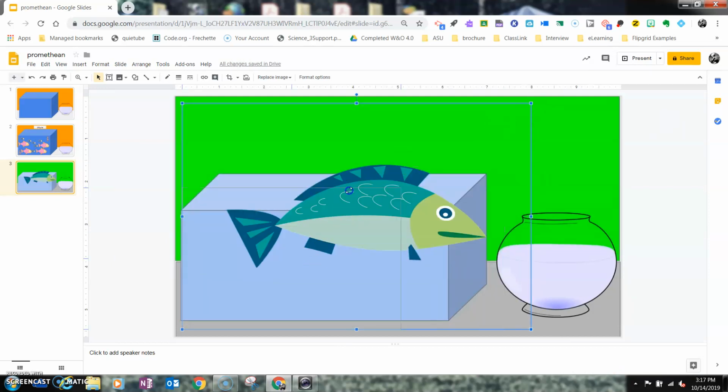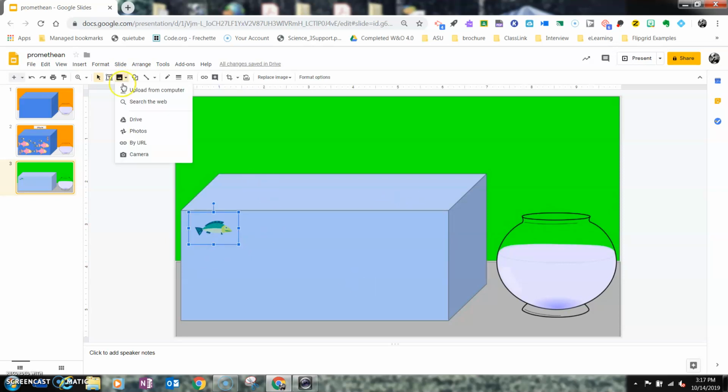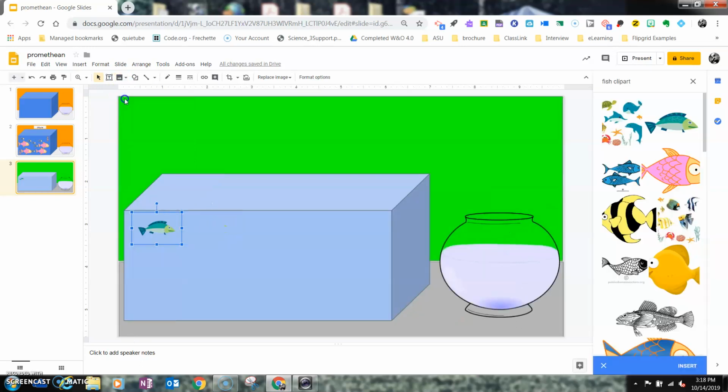Again, I'm just going to resize these. And because I want a lot of fish in that bowl, I'm going to make them nice and small. So I'm going to make that fish that size. I'm going to come back over here. And we're going to get like 3 different fish for this. So I'm going to click on Search the Web. It's still fish clip art. I'm going to hit Enter.